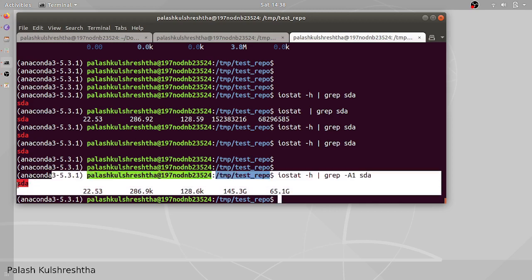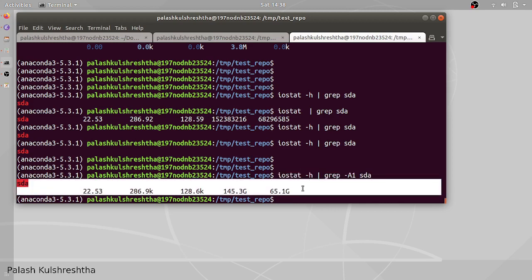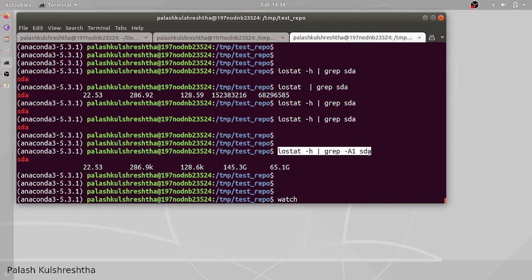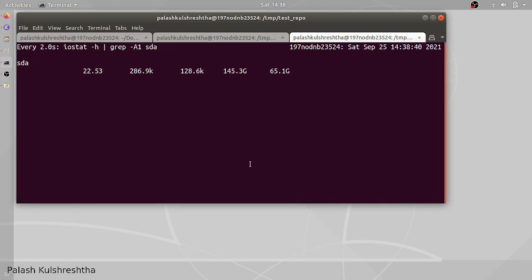Now we want to run this command every 2 seconds so that I can monitor the disk utilization of the SDA volume. How am I going to do that? We are going to use the watch command, watch, and we are going to write this. So you can see we have run the watch command and it is running every 2 seconds.